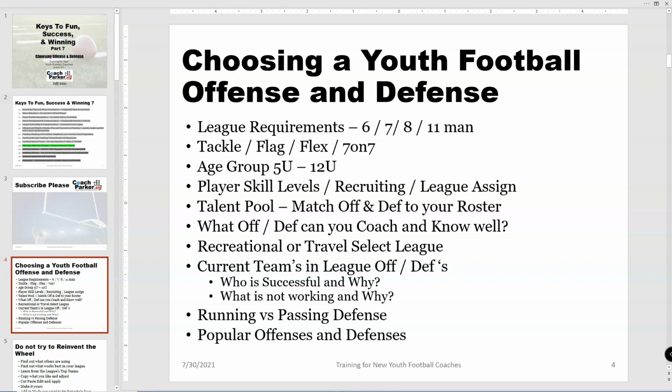Is your league a recreational league or a travel select league? That's going to change a little bit how you choose a defense or offense. Then look at the league you're currently in, at what offenses and defenses are successful in that league, and find out why those have been successful. Sometimes it's not the offense or defense if they're stacked. But look at what's being used within your league, and also what is not working, who is just drastically failing, and find out why that is occurring. That will give you an idea of what your league does offensively and defensively, and that will give you some ideas.